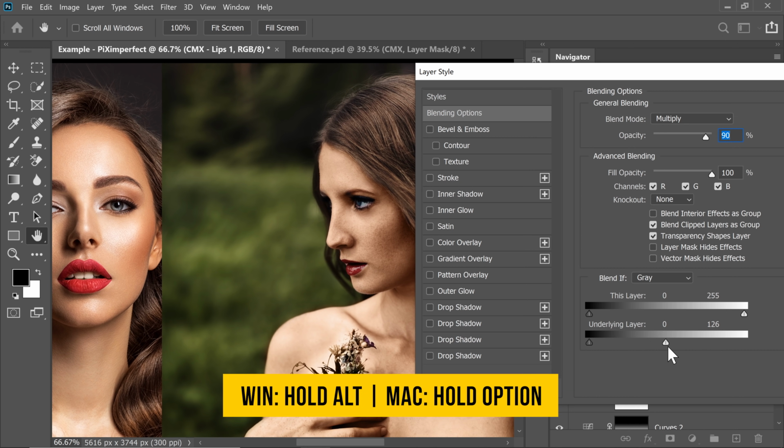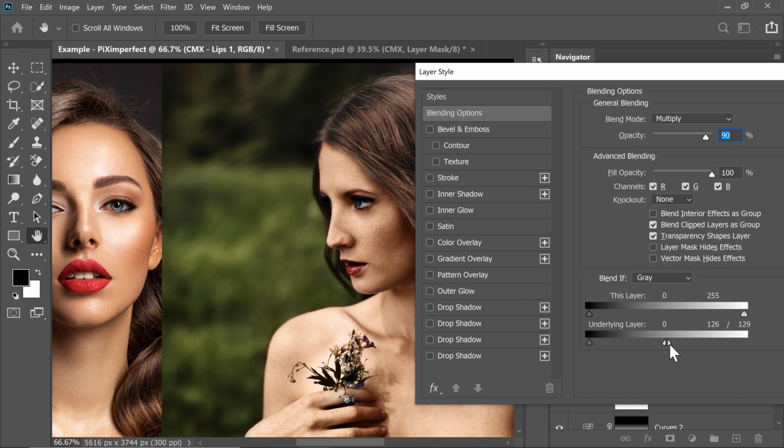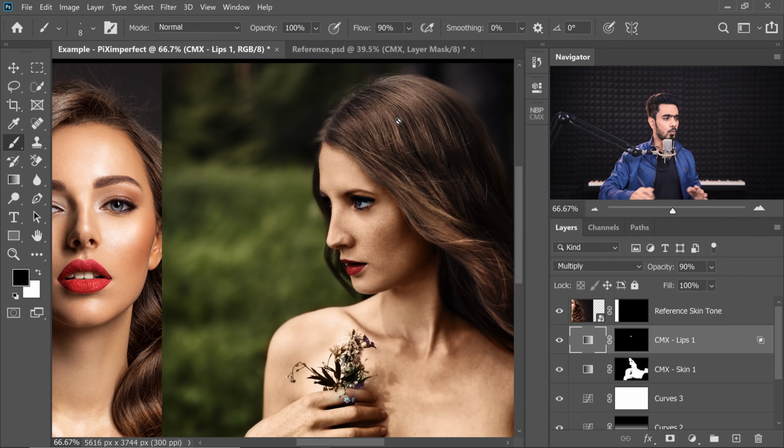So this is fine. Hold the Alt key or the Option key, click on the slider to break it apart to make the transition smoother. And there you have it. This looks pretty nice. Now, we have covered the dark areas. What about the bright areas?